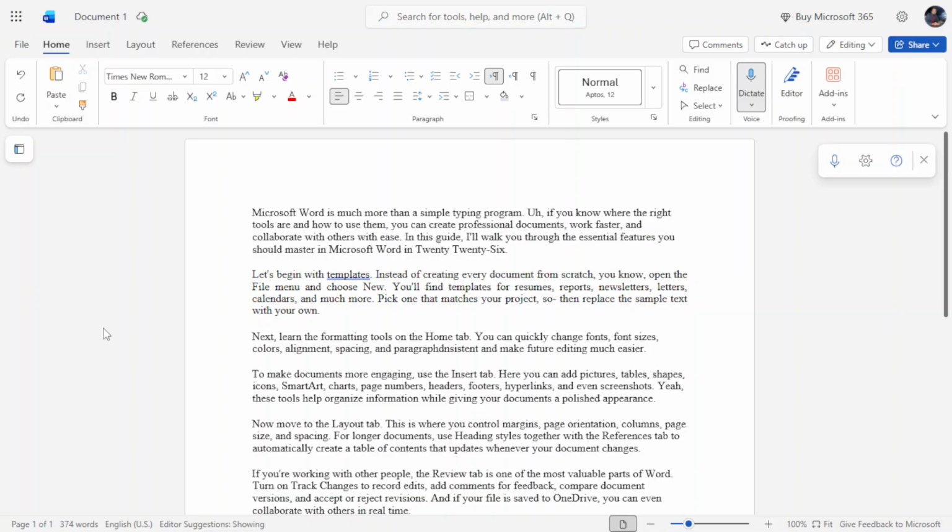Before you can collaborate, save your document to OneDrive or SharePoint. This allows everyone to access the same file and ensures that changes are automatically synchronized across all users.